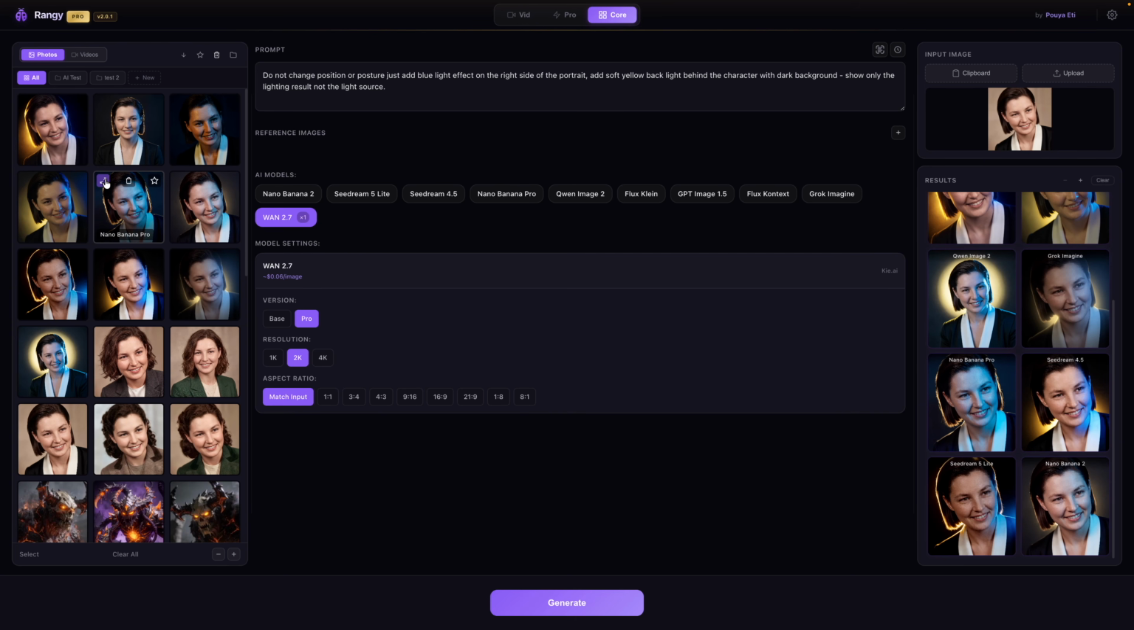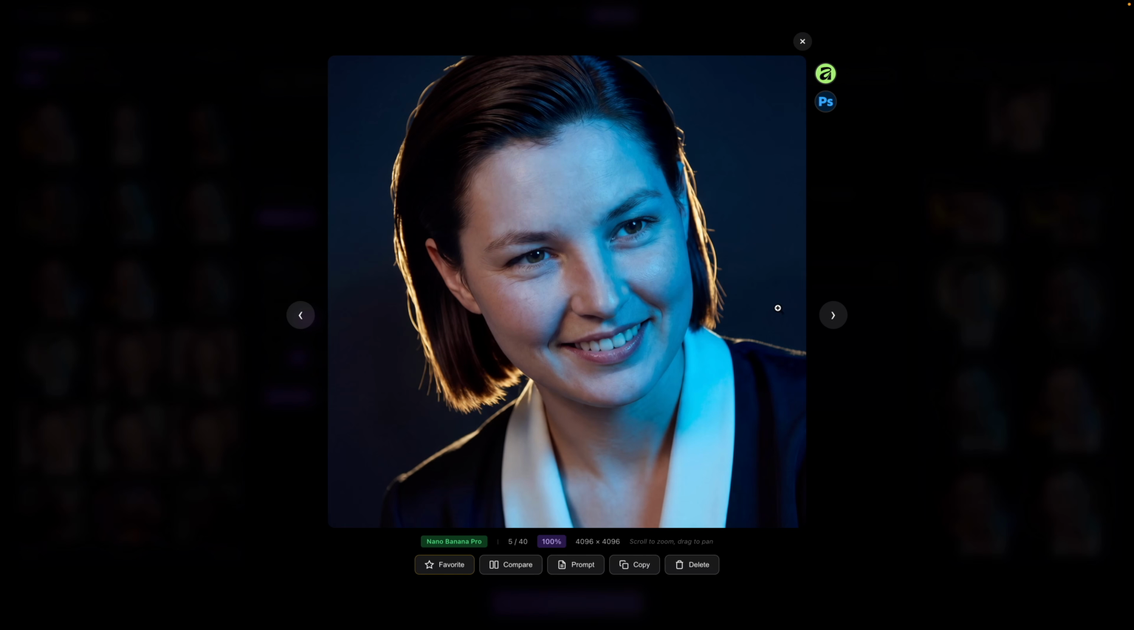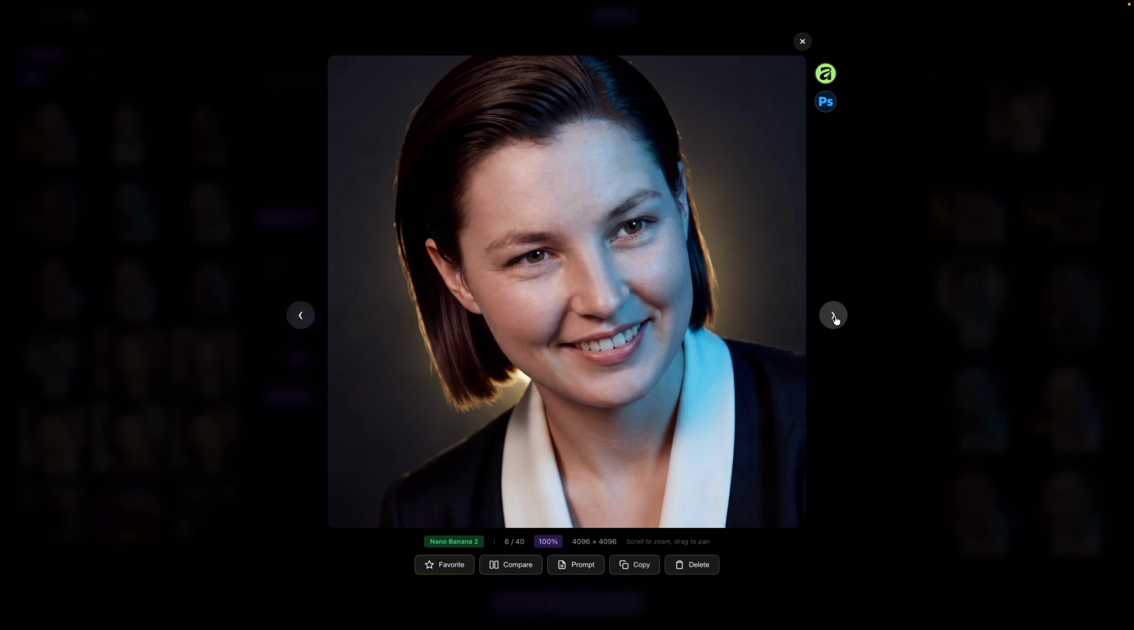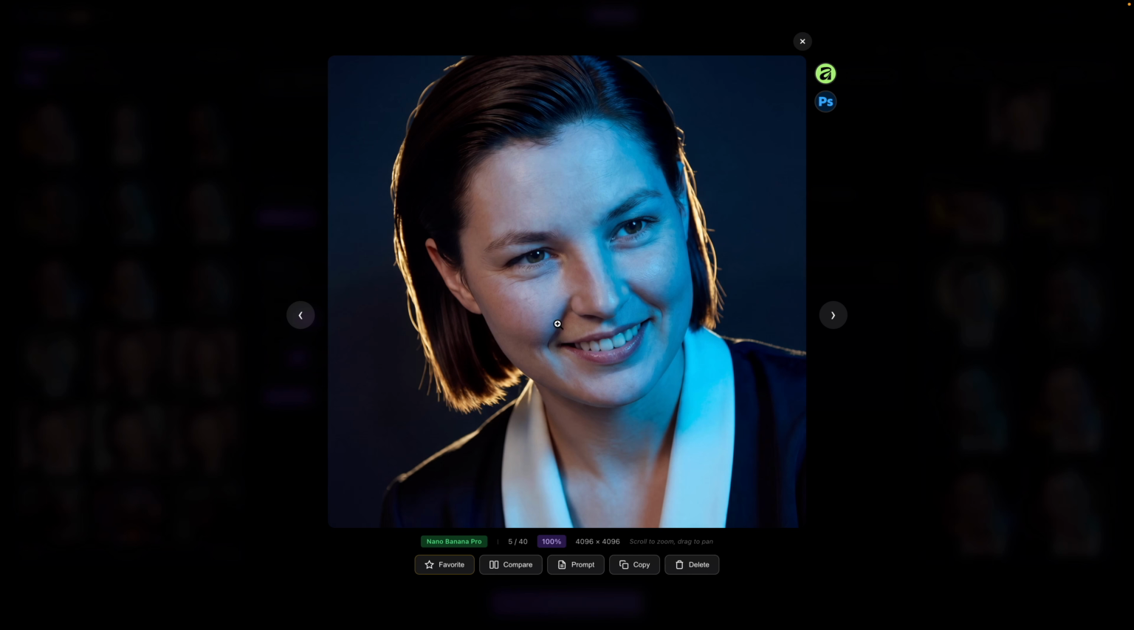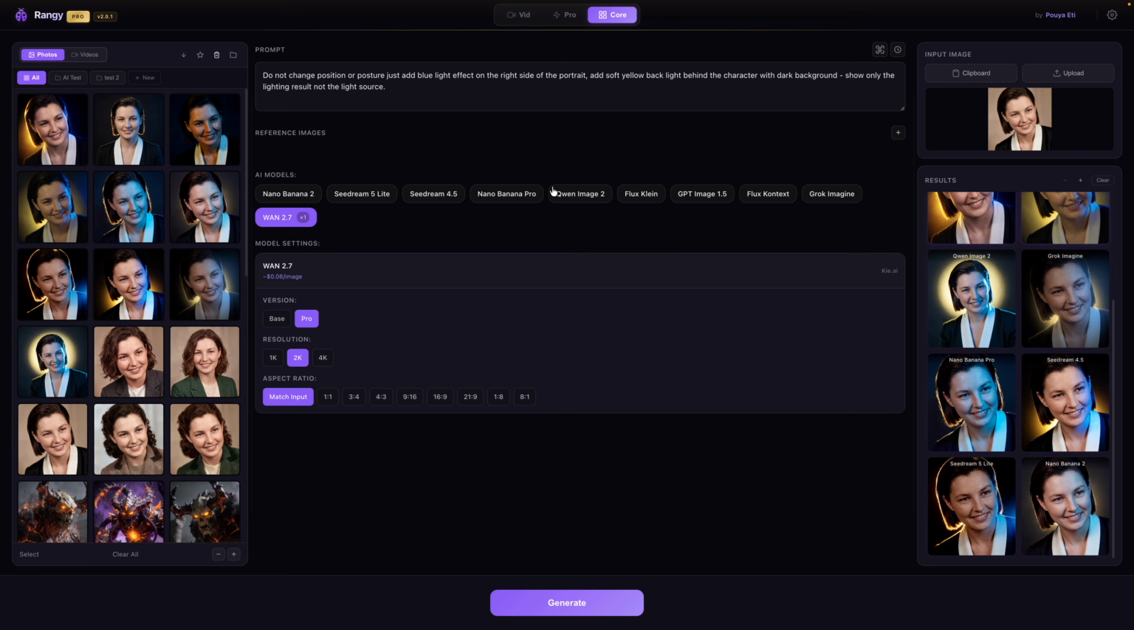I think the best of them were Nano Banana Pro and Nano Banana 2. The good thing about Nano Banana 2 is that here it kept this natural light that we had earlier. Here we have it, but it's less. We have more blue light on the face. So based on this test, the best AI models to work on a portrait are Nano Banana Pro and Nano Banana 2.